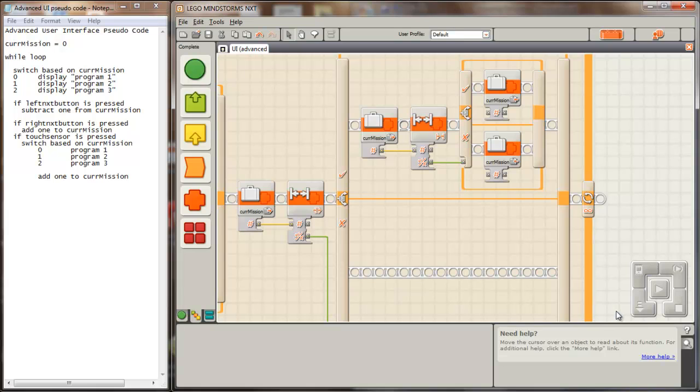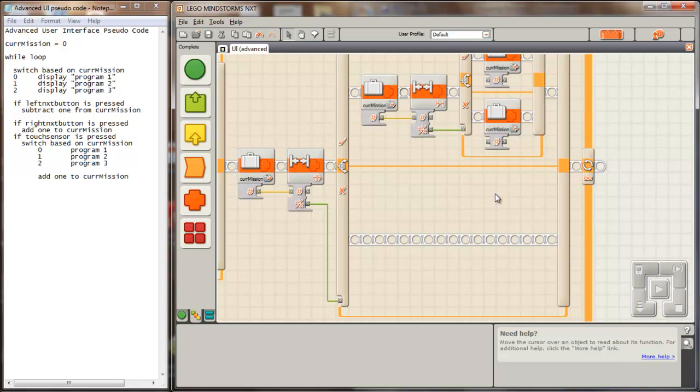So now what's going to happen is the current mission value can only go from 0 to 3. So I won't be getting any nonsensical values for current mission. So that's the program. So we can download it and then we can try it out.